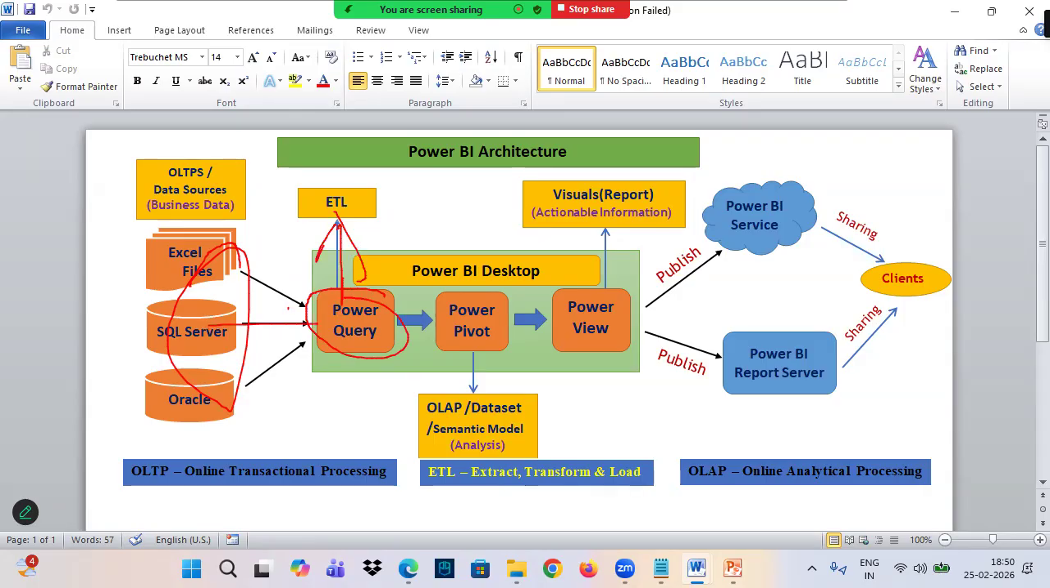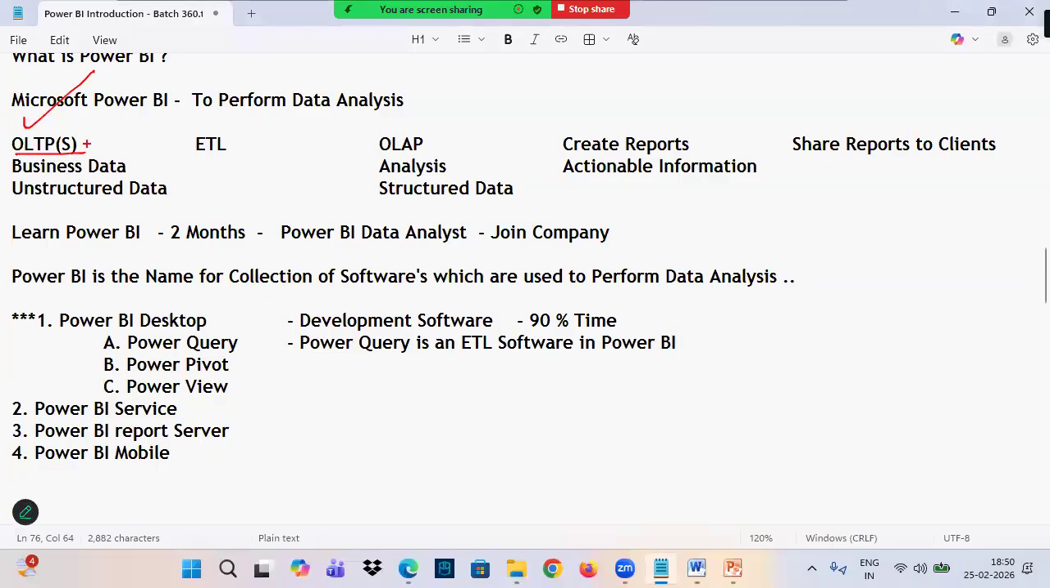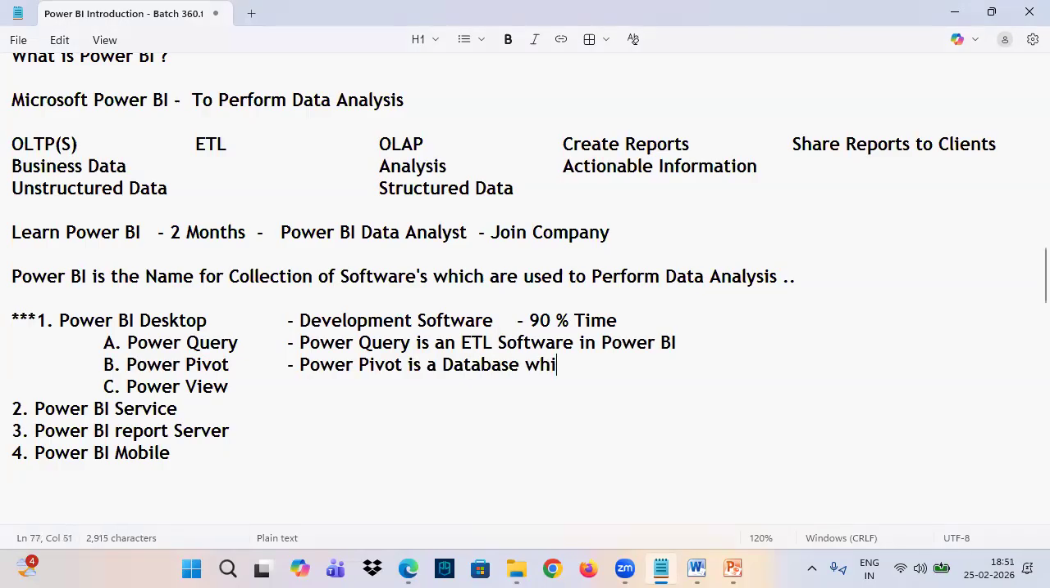Using Power Query, we will connect to this OLTP and extract the data. In Power Query, you will transform the data. The transformed data we will load into Power Pivot. Load into where? Power Pivot. We understand OLTPs will be provided by the company, and ETL will be performed in Power Query. What is the next step? Creating the OLAP database. Where will we create the OLAP database? We'll create the OLAP database in Power Pivot. Next step, write that point. Power Pivot is a database which is used to create OLAP.